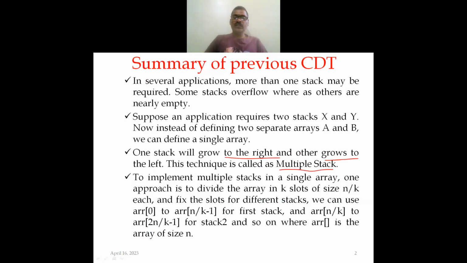So not only two stacks, we can implement k number of stacks in a single array by dividing that array into k number of slots, such that each slot may be of size n by k. That is another important mechanism for how these multiple stacks are implemented.